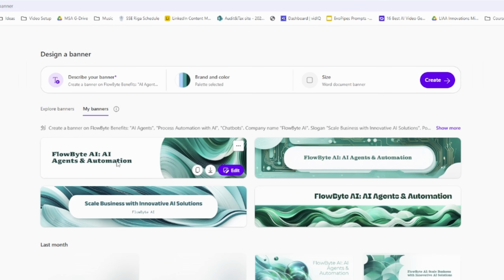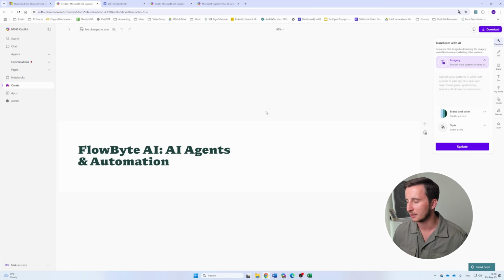Okay, so we got a couple banners right in here. I don't even know which one I like more, but it definitely did include all the information. Maybe there was just a smaller place to include all that, because I prompted it to include process automation, chatbots, etc. It just included AI agents and automations basically in the prompt.